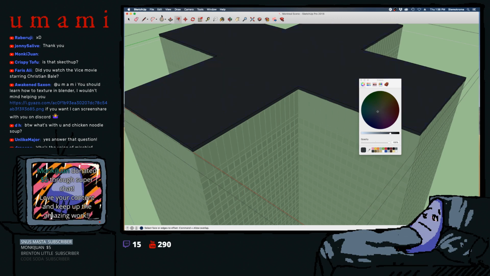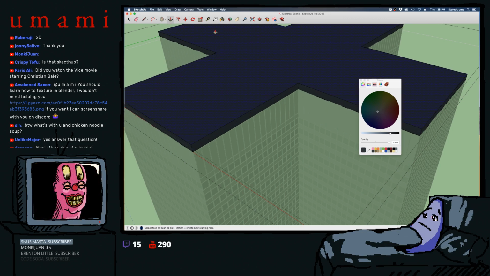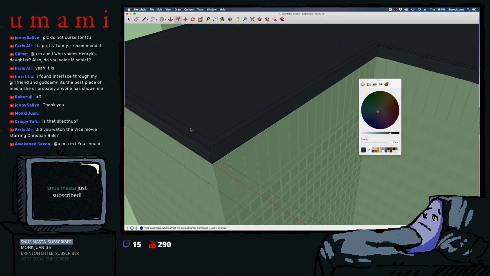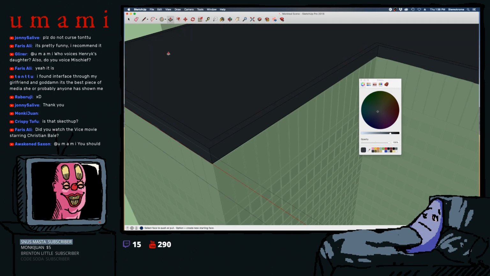Okay, what I'm going to do is put a little lip on the top of the building so people can get to.